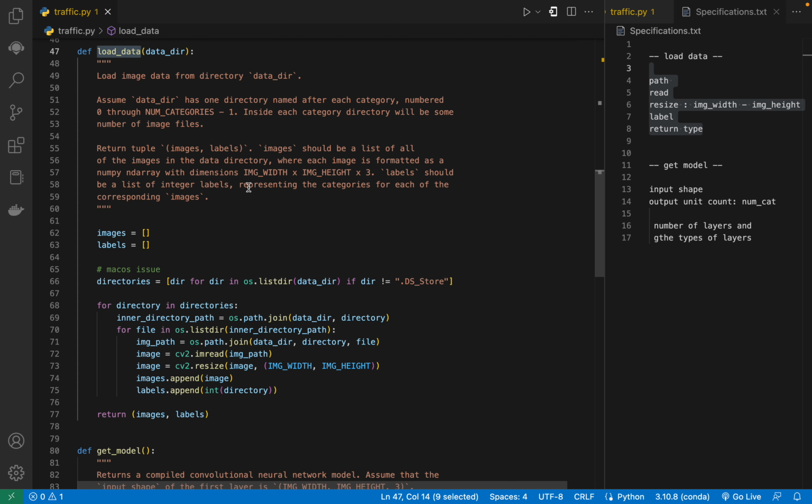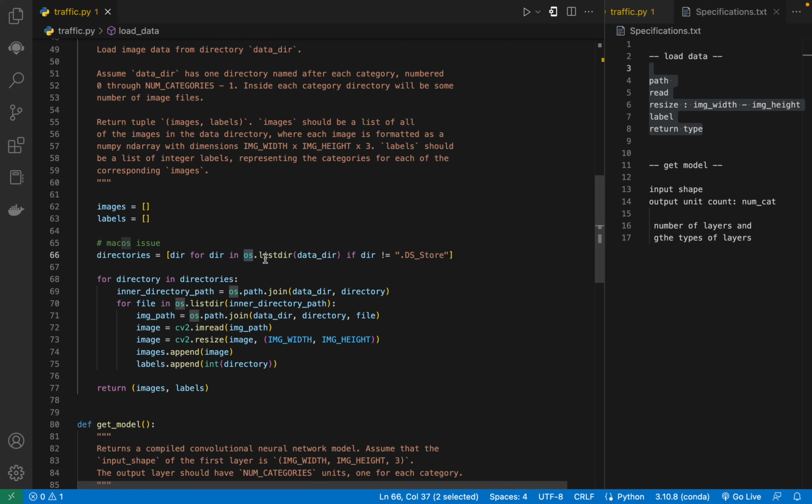The load data function needs to read all of the images given a data directory path. What we want to do is make it independent of the environment. That's why the operating system library comes in handy in this situation. It allows us to read all of the directories and the files inside of these directories independently of the operating system. We need to take care of the separate operating system separators in the paths. That's why the join function comes in handy.